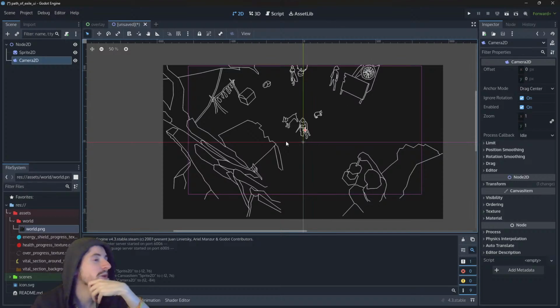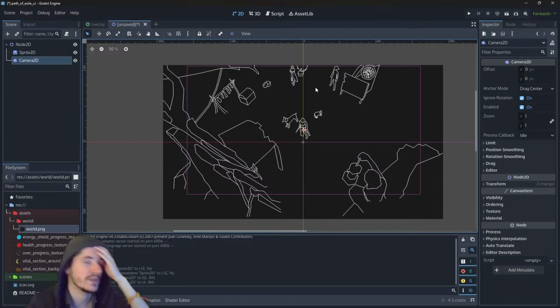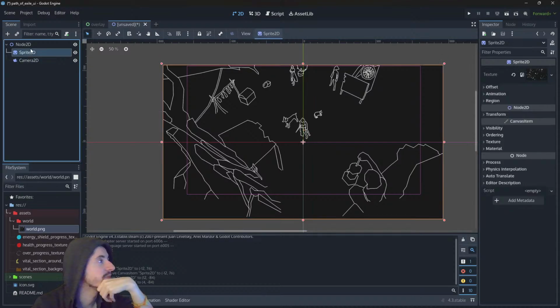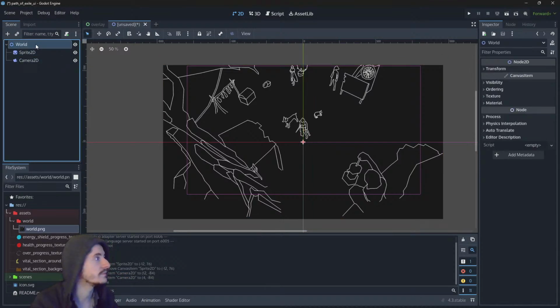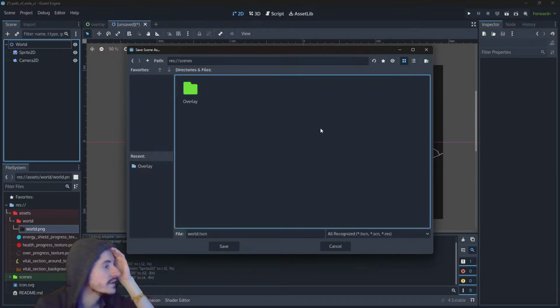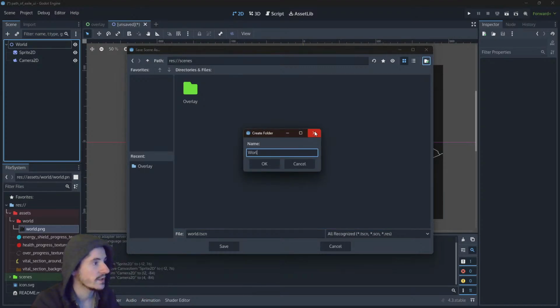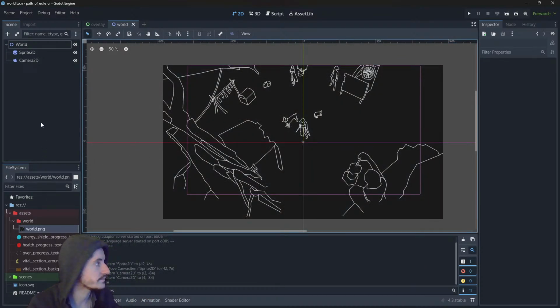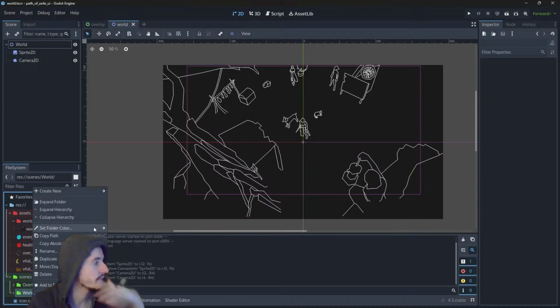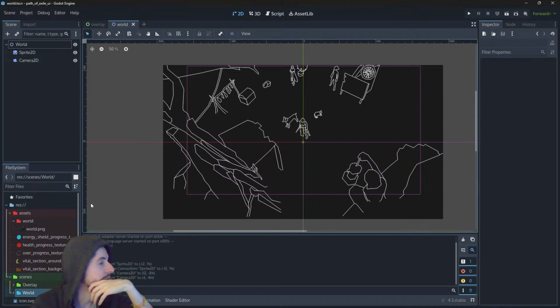The reason why I added this is because at some point I want to deal with the lateral menus, and they work in a quite specific way, and we will need that. So this is going to be the world, and we're gonna save that.